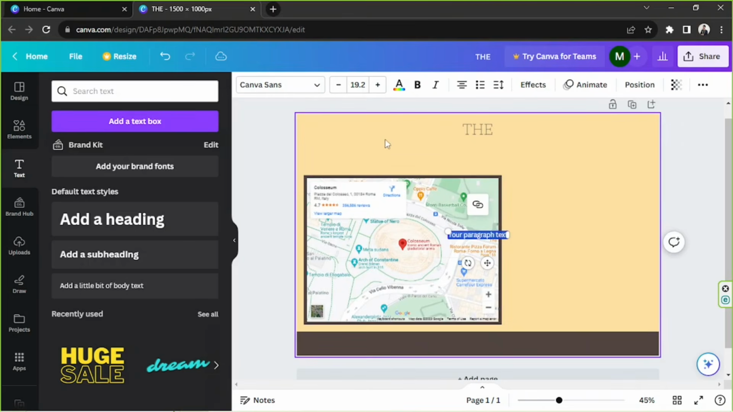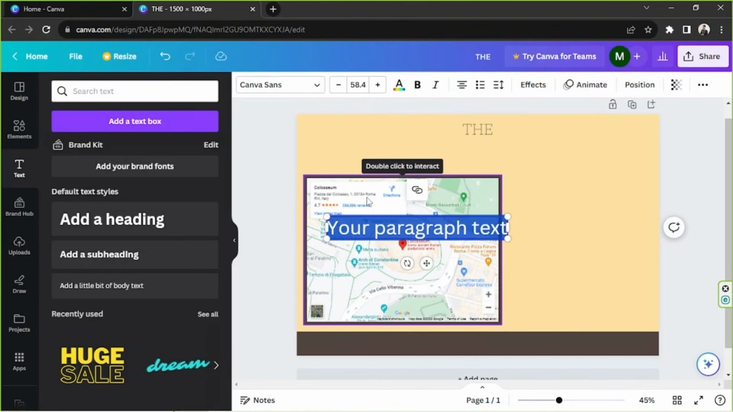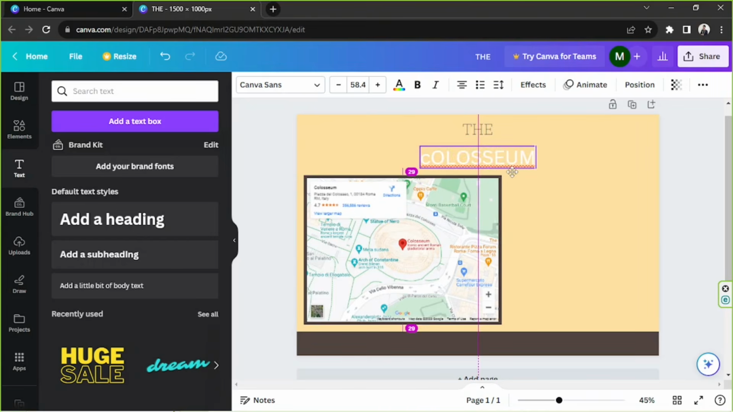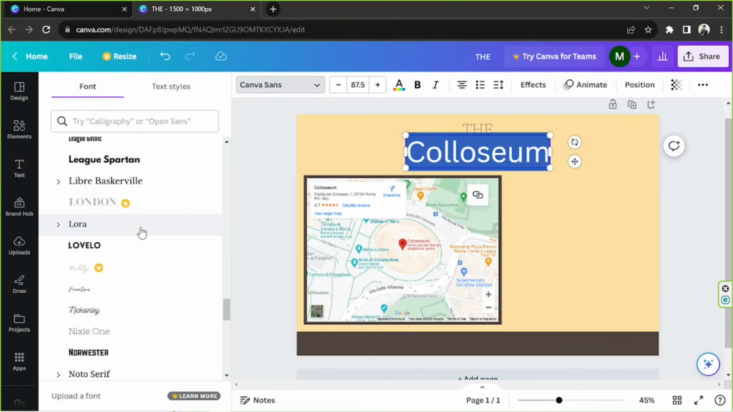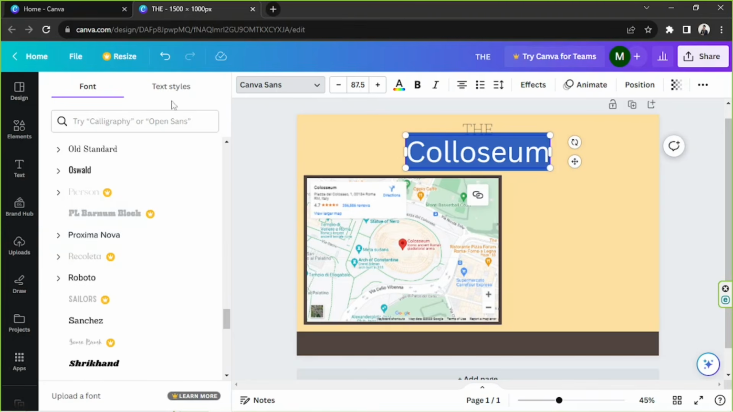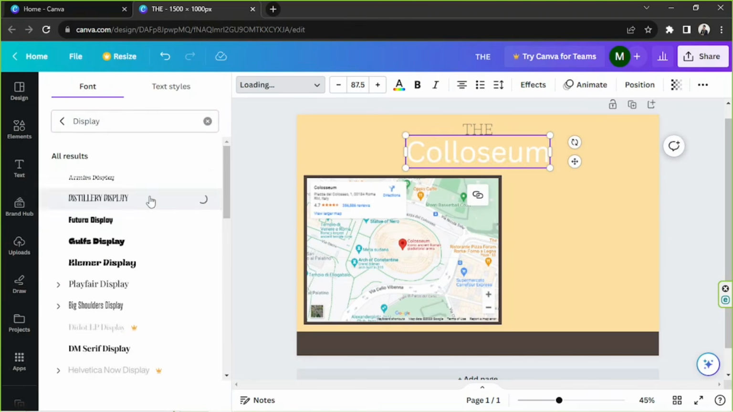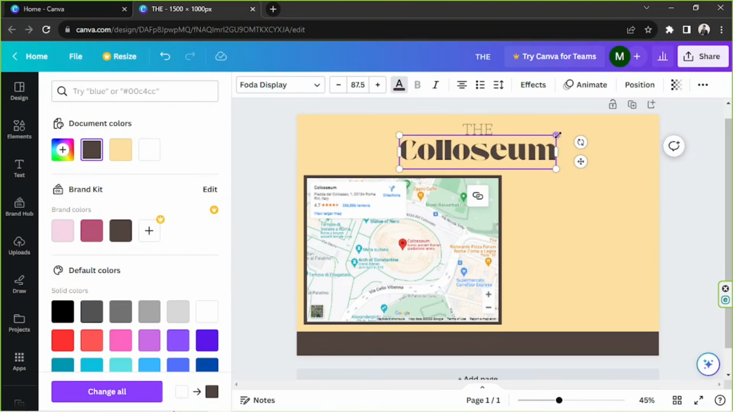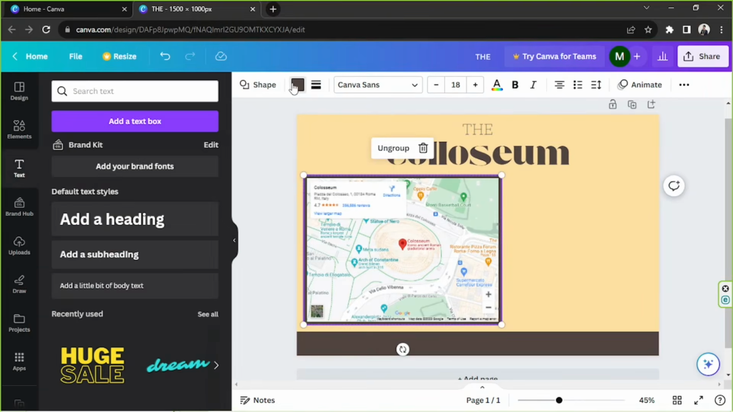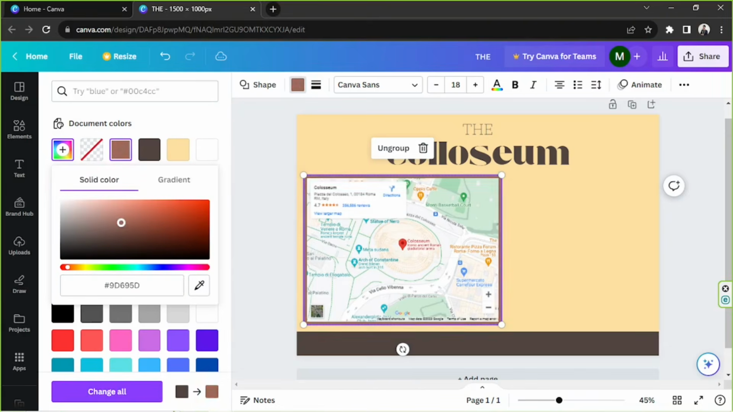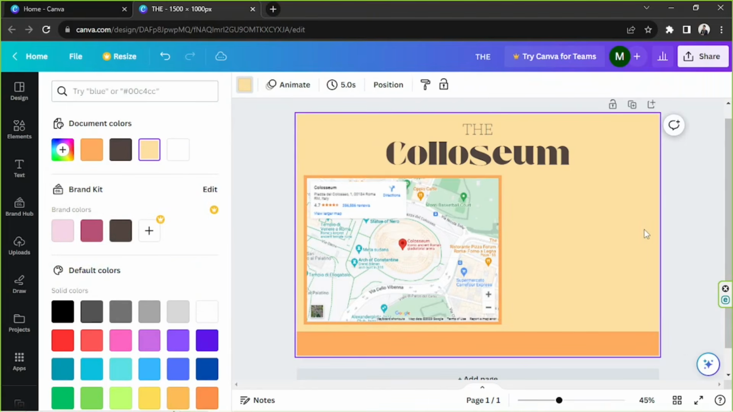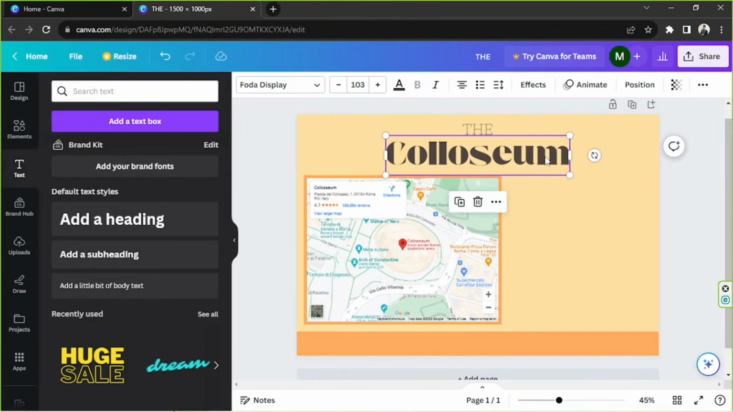And we're going to add another text box. We're going to type in here Colosseum. And then we're going to change the font for this one as well. Let's find a nice font that we can use. Perhaps we can change our color. I guess that should be fine.